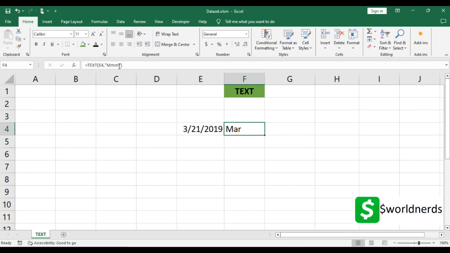Now, if you want the full name of the month, you enter 4M's and still make sure the first one is capitalized. And there is your month, March.